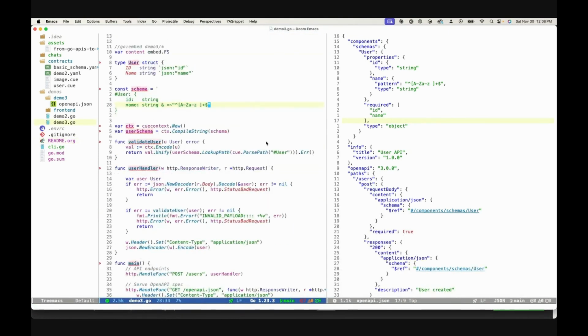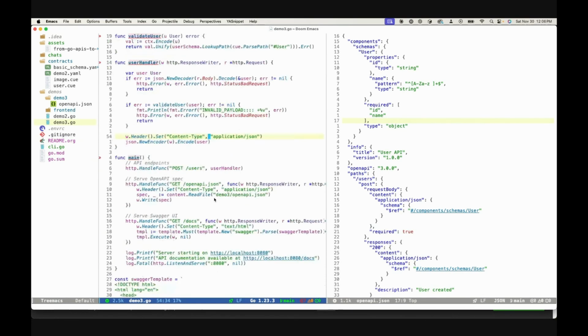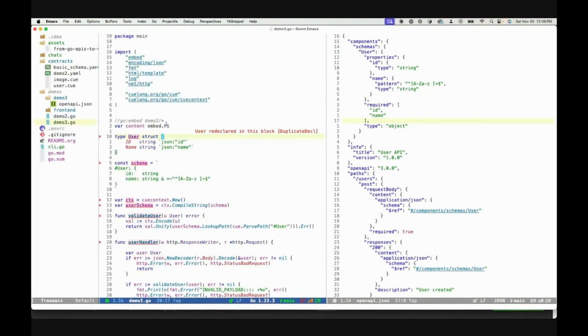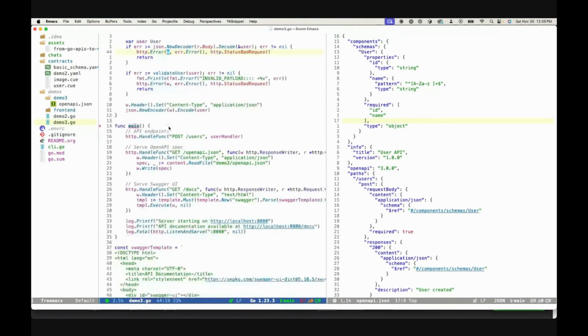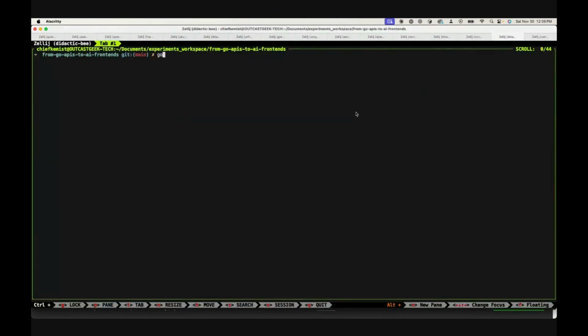So here I have an updated version of the server. I took the same server that we tried earlier with the validation, the endpoint, and all that. And this time around, I want to serve that OpenAPI JSON. I want the server to basically expose that OpenAPI JSON. So actually, let me run it so we can see.